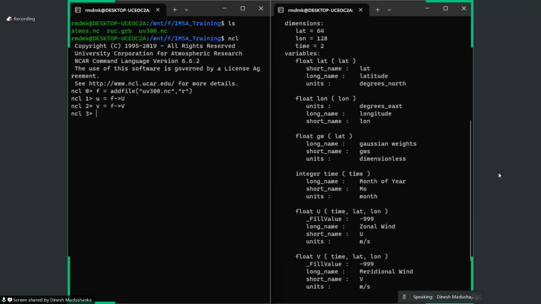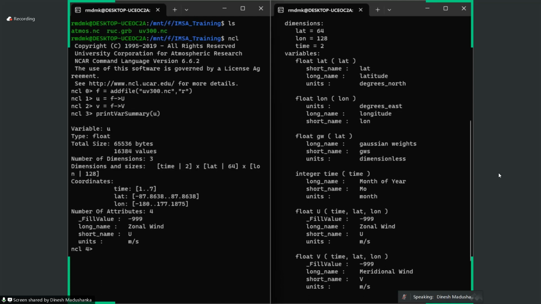So if you need to inspect what are the values for U, the command is print var summary to get the summary of your variable. Within brackets, you need to specify the variable that you are going to print the summary for. So if I need to print the summary of U, I will type simple U and hit enter. Here it is showing me the variable simple U, the data type, the total file size and the dimension.